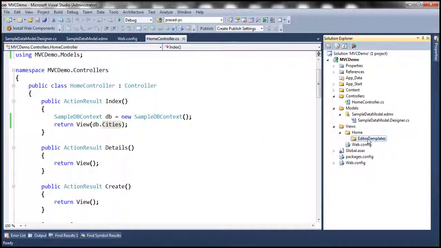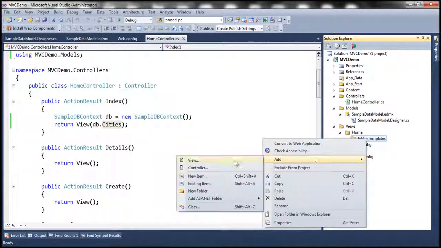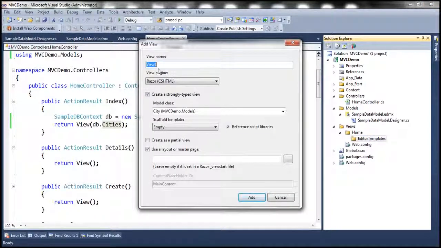Okay, and I'm going to add a view to this folder, and let's name it City. Now I want this template to be an editor template for City class, so I'm naming the view with the same name as that of the class. So we give the editor templates and display templates the same name as that of the types, that is classes or structures. We'll discuss editor templates and display templates in great detail in a later video session.